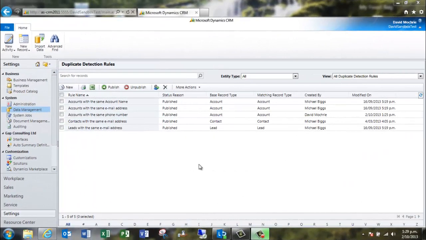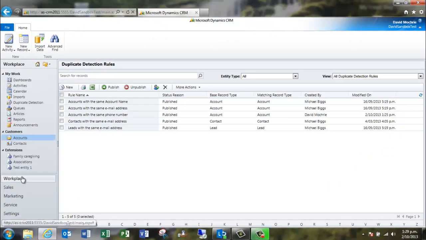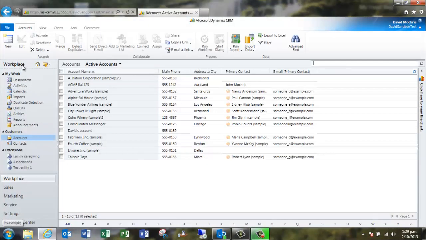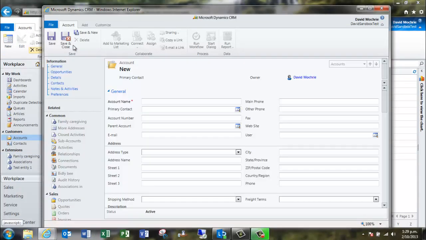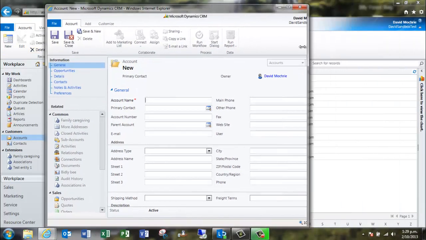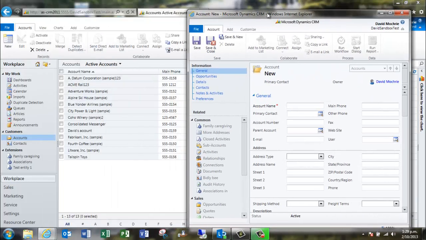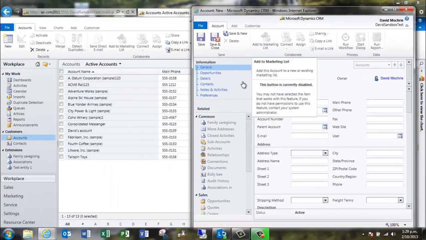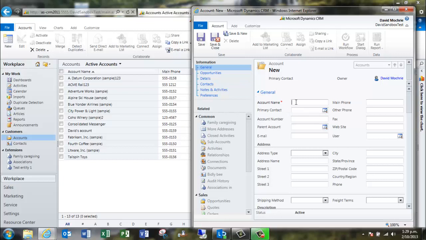So let's test out our new rule. I'll go back to the accounts and select new. I'll just move this window over slightly, make it a little smaller first, and move it over here. So we're testing the rule which says that if you have more than one account in the system with the same phone number, it should return a duplicate. So I'll put in an account name. I'll just call it test account. And in the main phone, I'll make it the same as Acme Real 123.